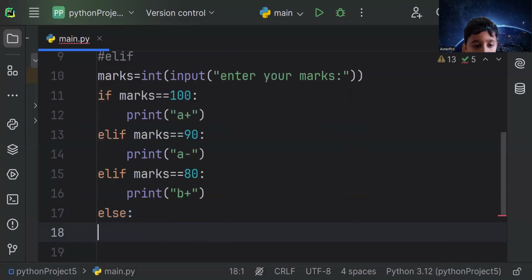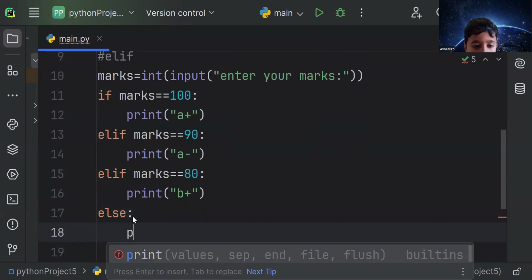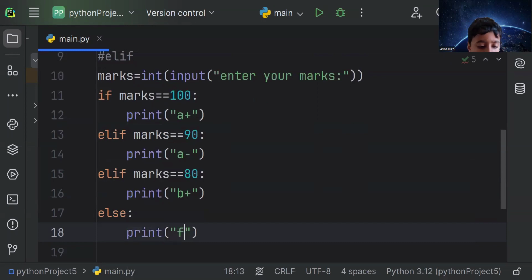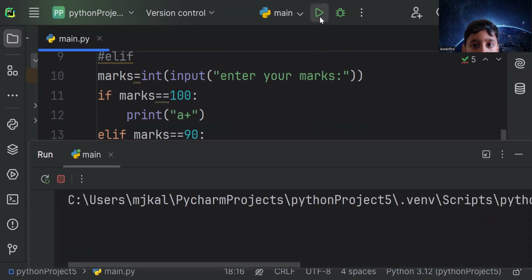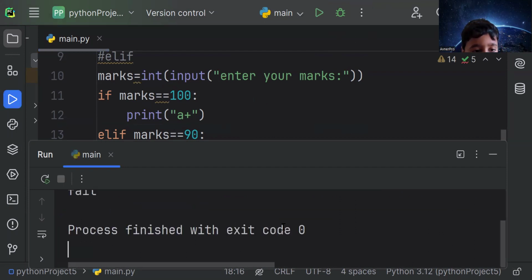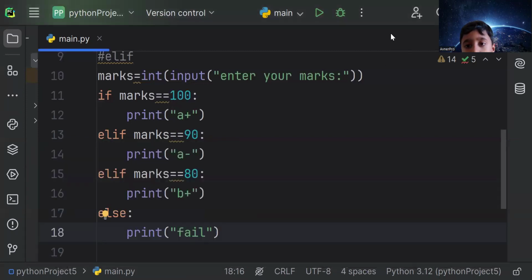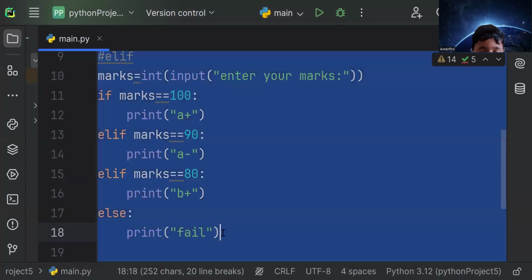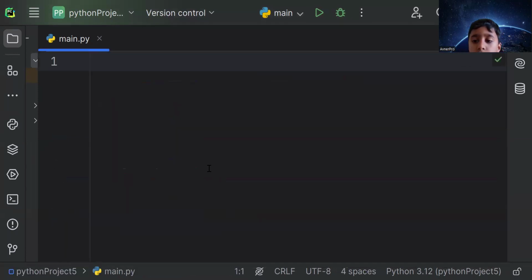Else, print fail. Oh, okay, just make this shorter. Enter your marks. Fail. Now you get it, if I write 90, A minus, 100, A plus. Now get it? Control A, backspace. Okay?